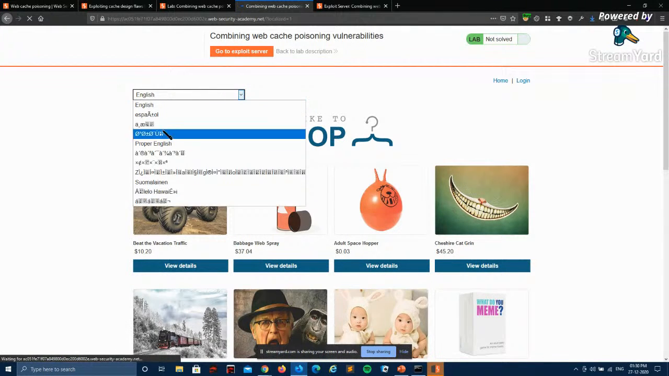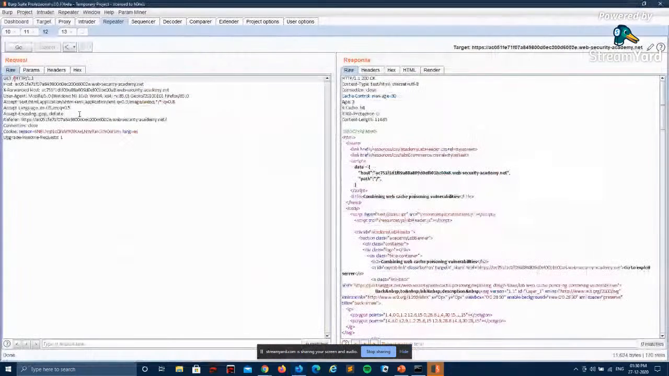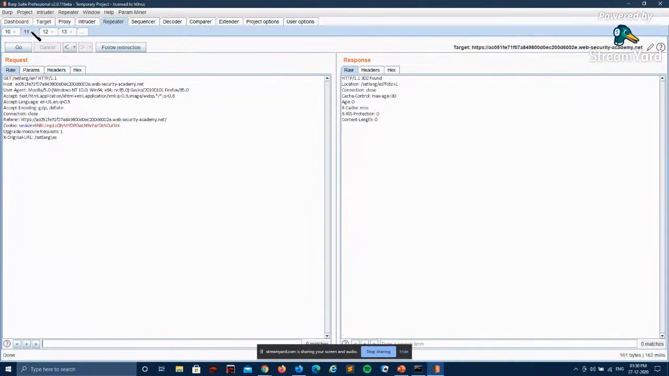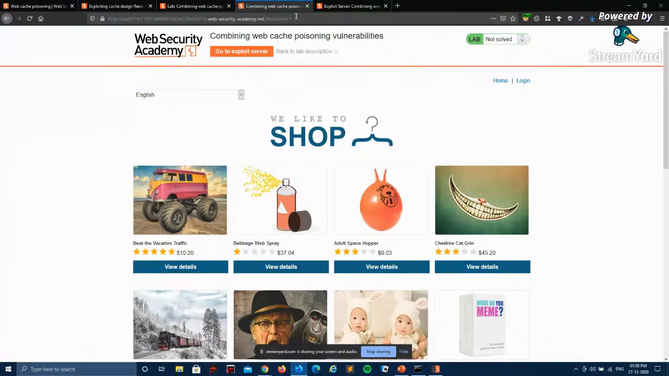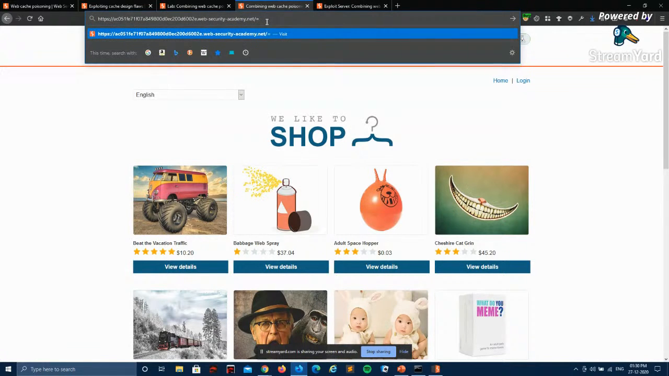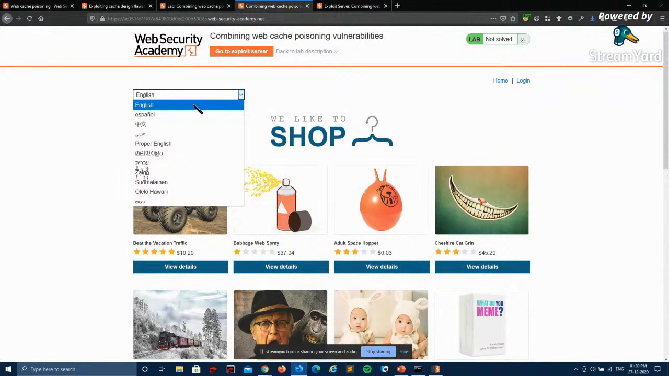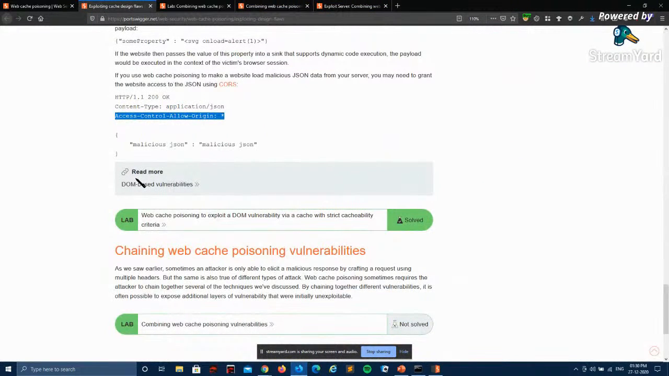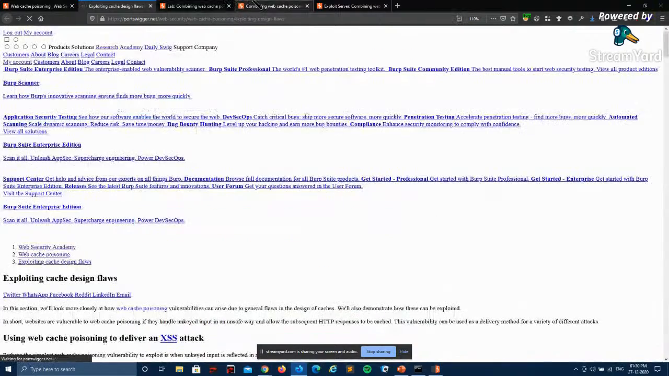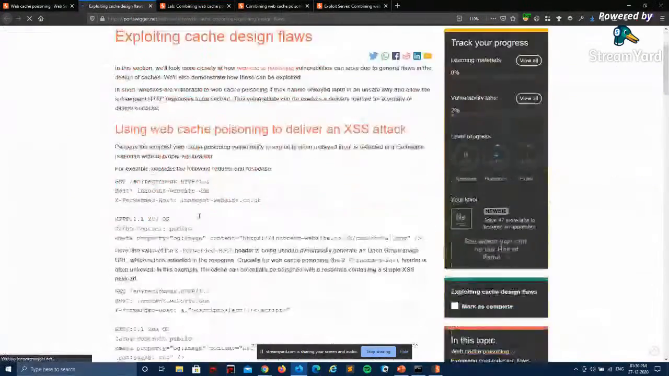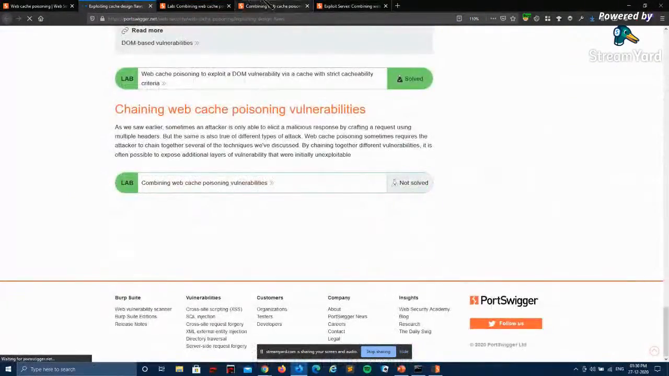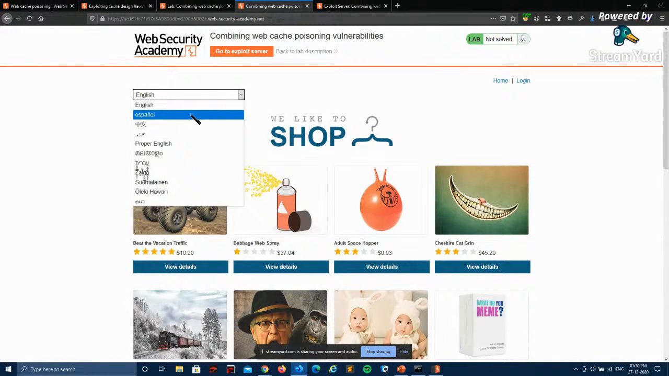Actually, the behavior is changed, but something wrong just happened. So where is the setlang? Original is there. Let me use this as well. So it should be poisoned now. The lab is not solved yet, but this is the page. Sometimes it reflects that the lab is solved over here, but okay, it's not solved. Well done.